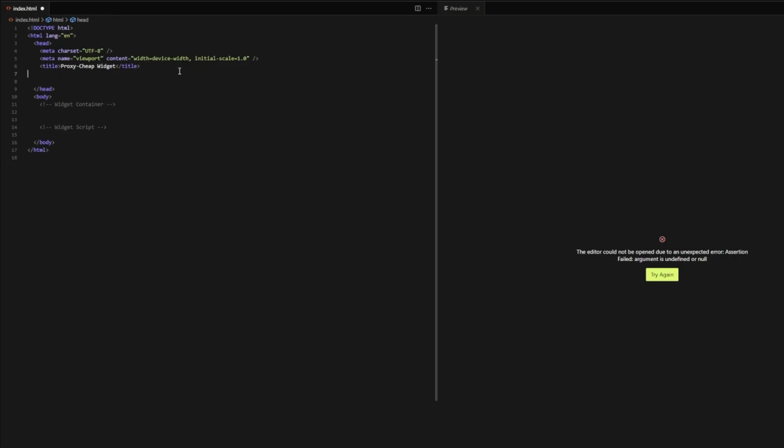Step 1. Add the style sheet to the head section. Include the following tag inside your website's head section to load the required styles. This ensures the widget appears correctly with the intended design.